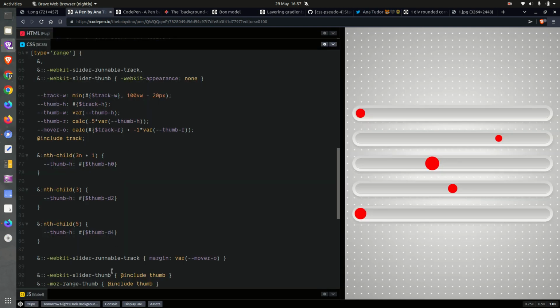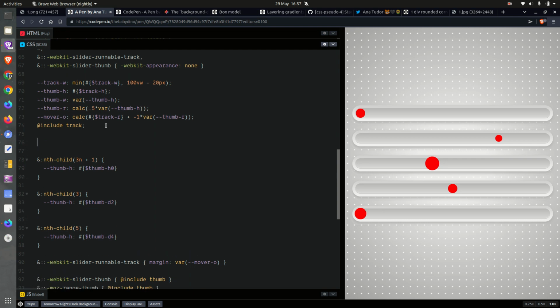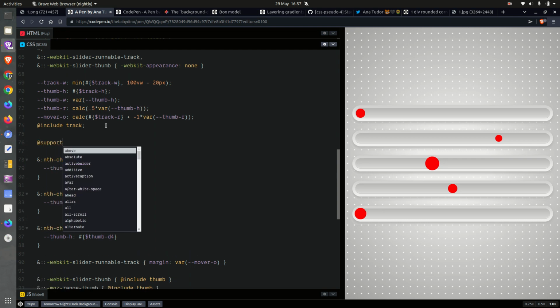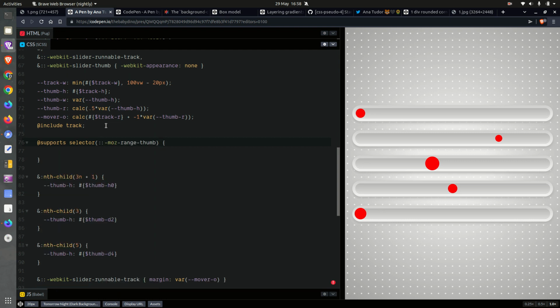So here we are going to have the @supports selector. And by the way, this is not the same thing as supports a feature. This is if it supports this selector. Okay, and then we're going to reset border, padding, box shadow, background. So border: none.